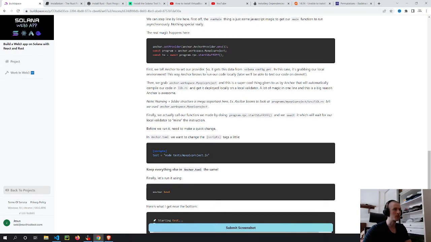First, with our Anchor setup provider, it gets this data from Solana config get. In this case, it's grabbing our local environment. This way, Anchor knows to run our code locally. Later, we will be able to test our code on DevNet. Then we'll grab anchor.workspace.myappproject.